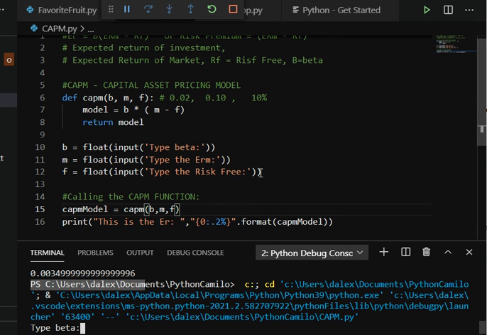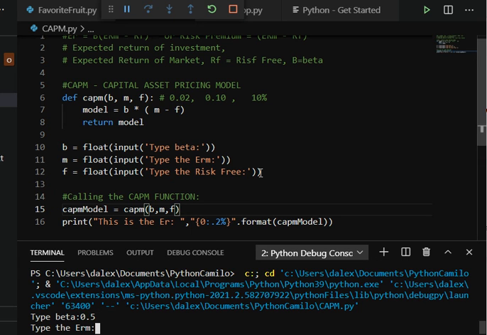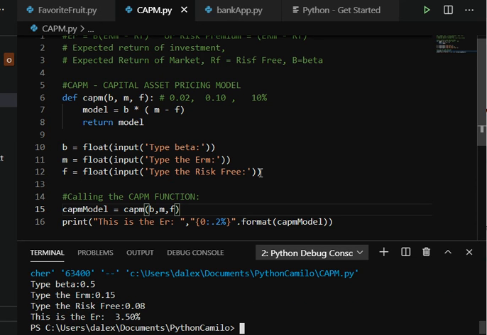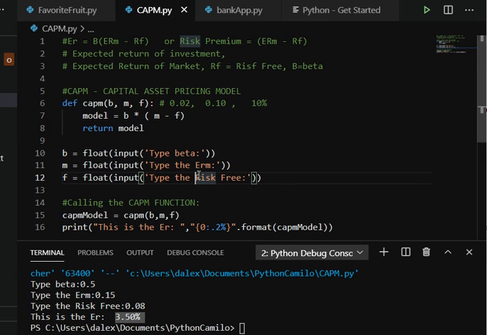So Control F5. Okay, so we're gonna input different values, so this is going to be actually something different. So let's pretend that my beta is 0.5. Return to market is going to be 15%, and risk-free is going to be 8%. Then I'm going to have an expected return of the investment of 3.50. So that's going to be what I need for my model.